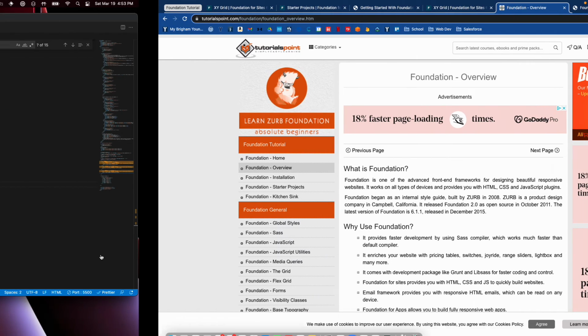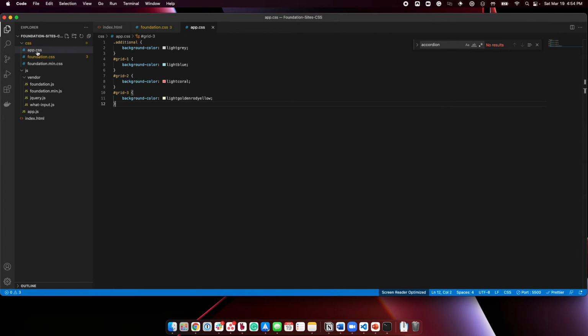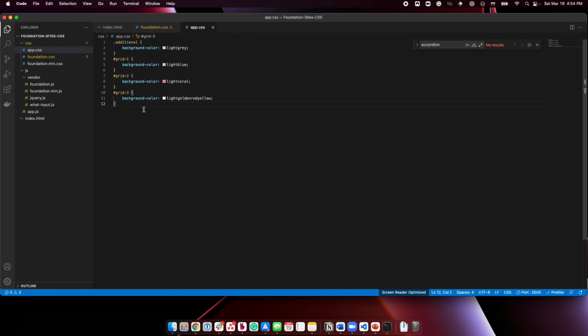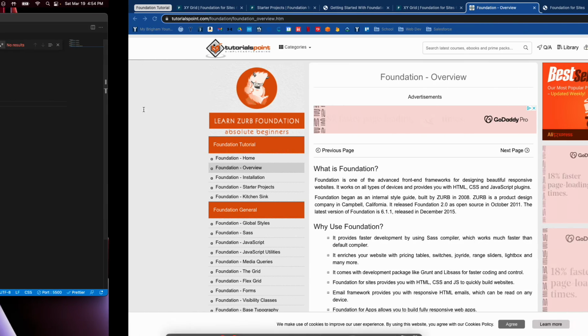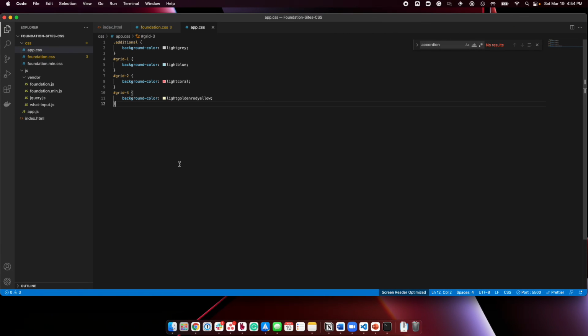So a lot of great resources, but as much as Foundation is great by itself, we also want to be able to make changes as needed. And so as we downloaded this CSS that it gave us, we also get the app.css, which is already embedded within the index.html. We can go in and make changes that we want, whether it be here. All I did was change the background colors of the sections so that this additional functionality is gray and that these cells are different colors. But you can go in and add your own CSS to increase your design potential for your website.